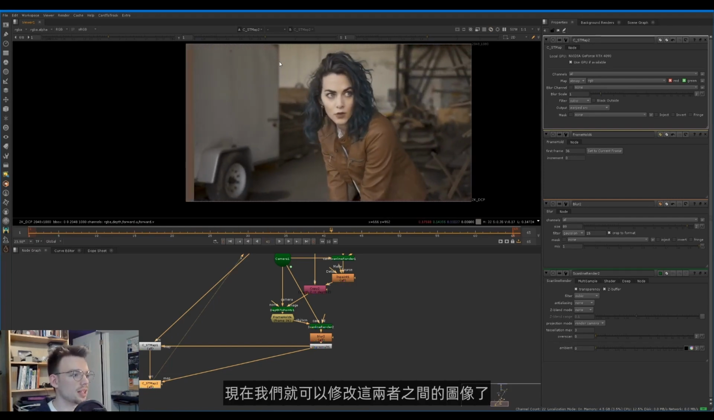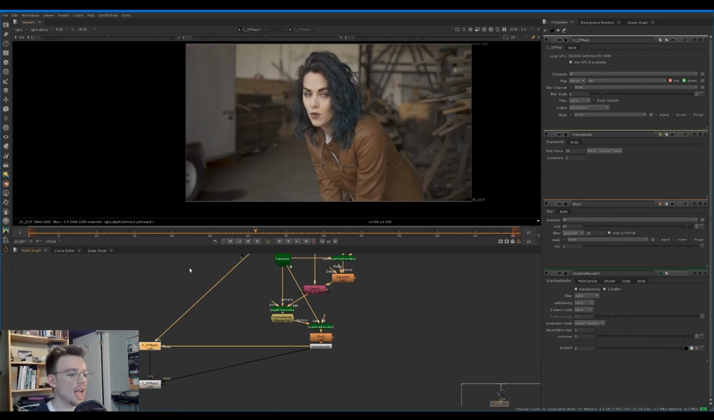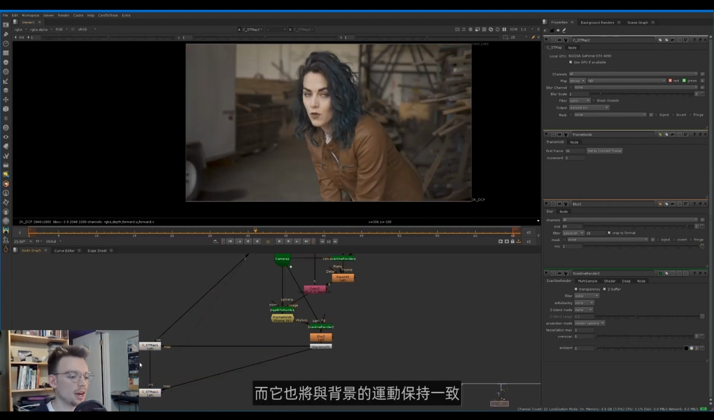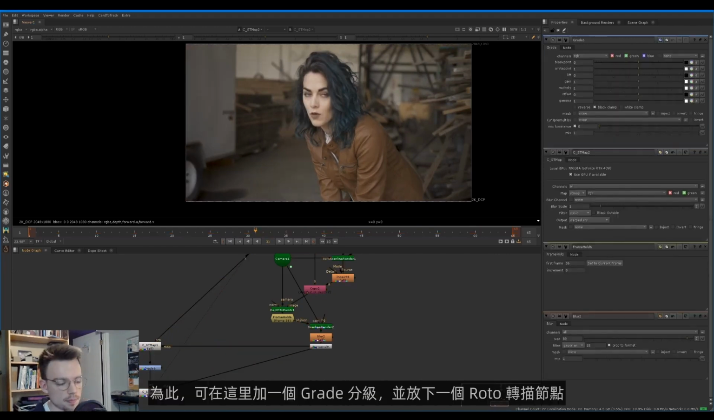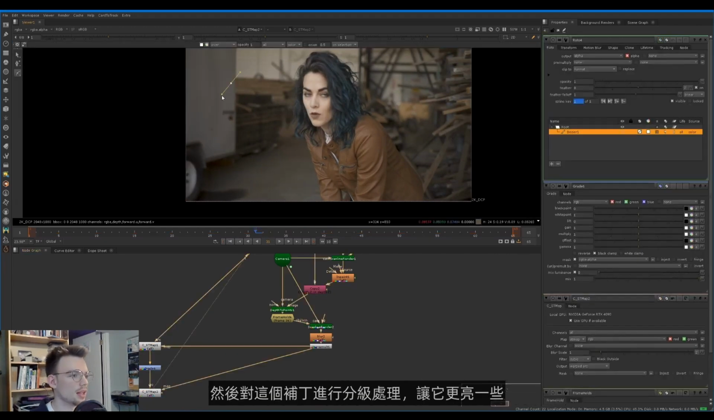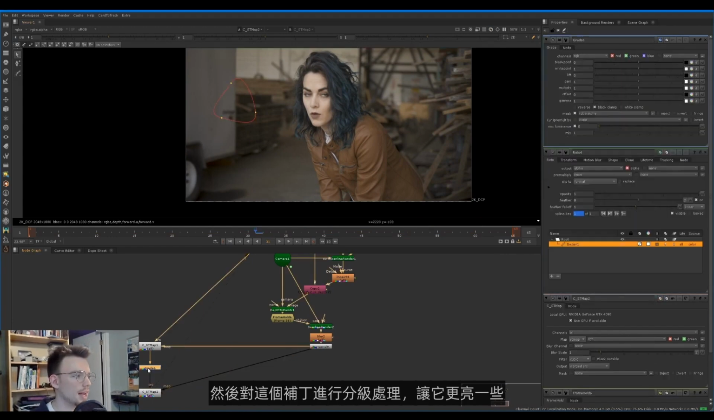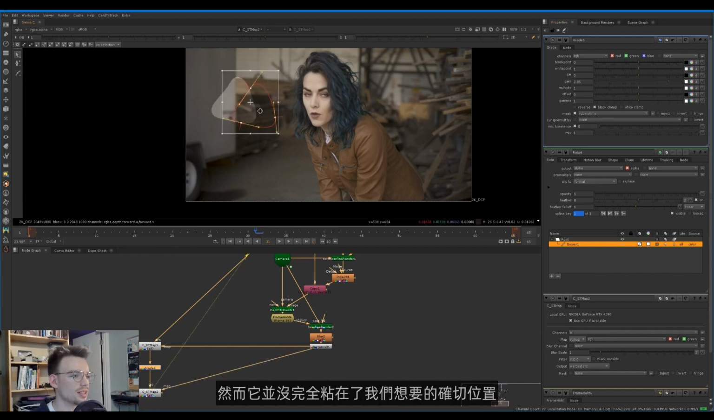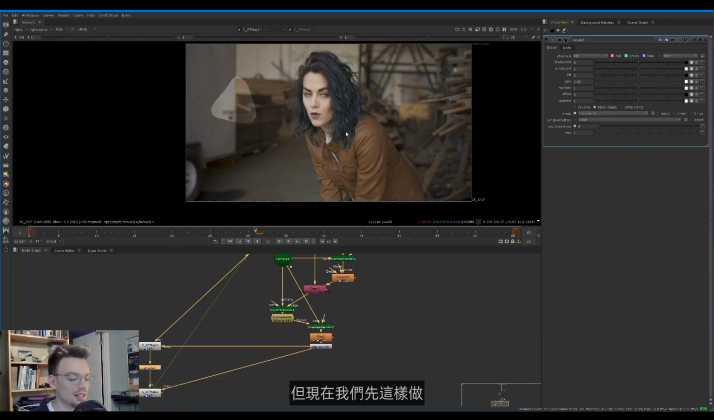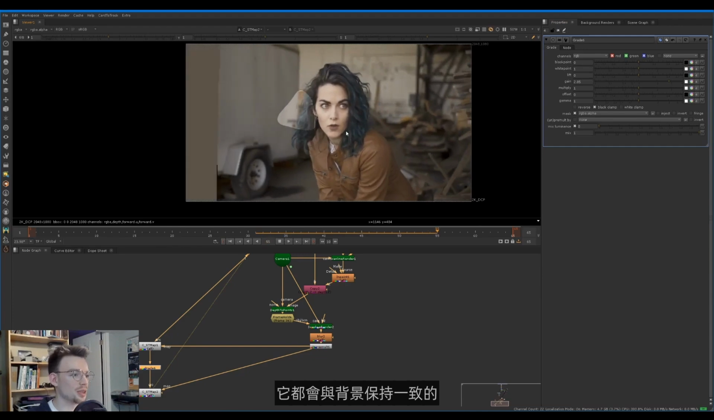And so now we can modify the image in between these two things, and it will stick with the movement of the background. So I could go in here with a grade and put down a roto node and grade this patch over here to be, you know, brighter, and it doesn't exactly stick to the exact spot we wanted. But now that I've just done that, I don't have to animate that mask at all, and it'll stick with the background.